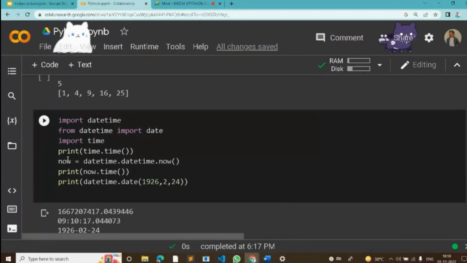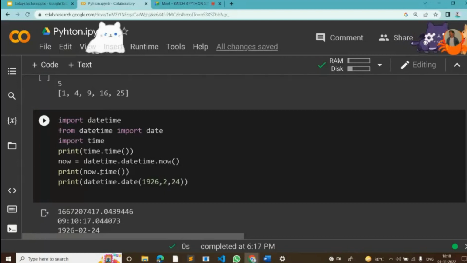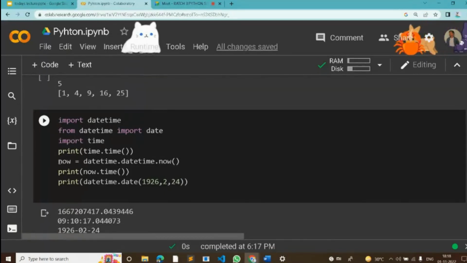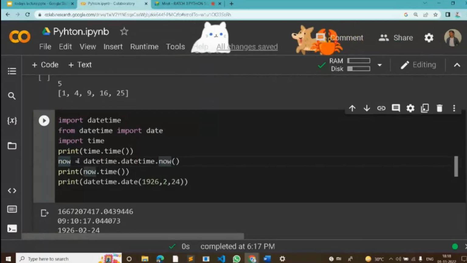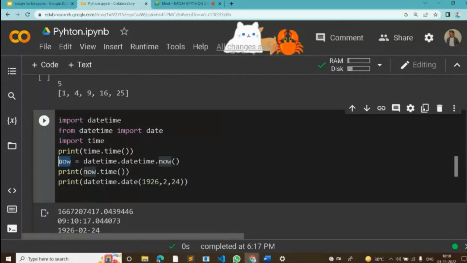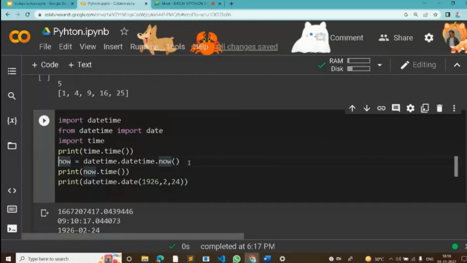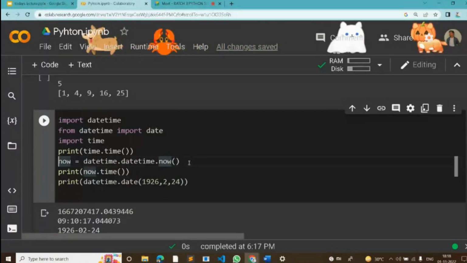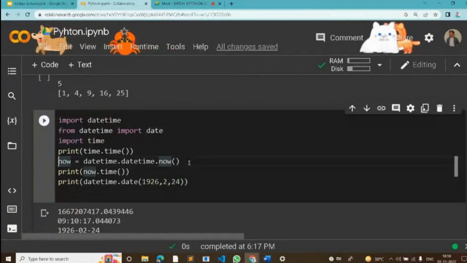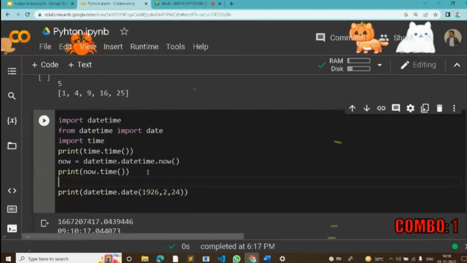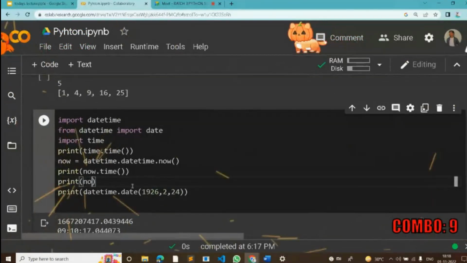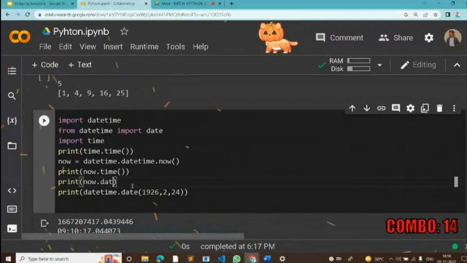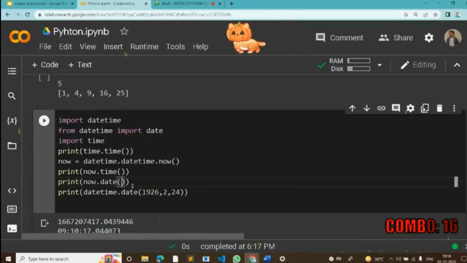Here also, if you want only the time or only the date, you can assign like this. Now I have used this now as a variable, and in that particular variable, I have assigned this datetime.now. It will contain the date as well as the time. But if you want only the date or only the time, you can print it like print now.date or print now.time. It will give you the date and the time.